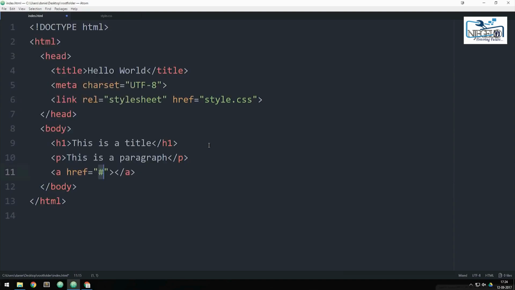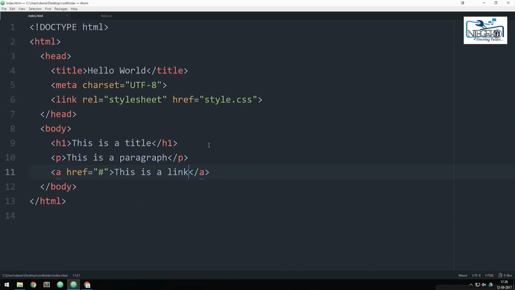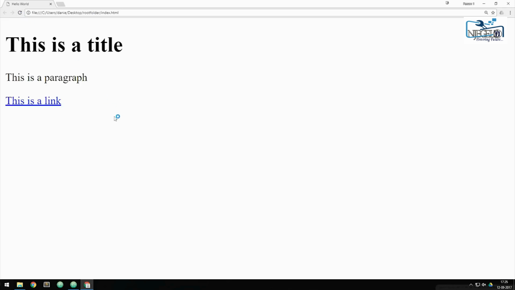Now a link we create the same way as we do with paragraphs, except we add an attribute inside the opening tag called href, which stands for hyperreference. And then for today's purpose, we're just going to set the value of this hyperreference to a hashtag. So inside the link, I'm going to say this is a link. Now we should have some different text going on inside the website. If I were to go inside my browser and refresh, you guys can see we have a title, a paragraph, and a link that we can't actually click on because it does absolutely nothing inside the website.